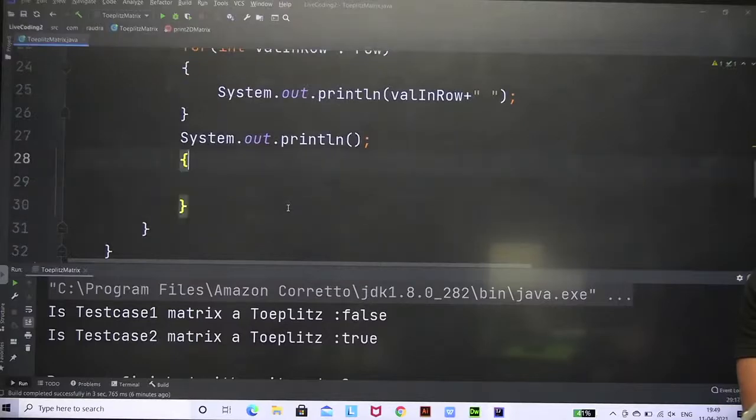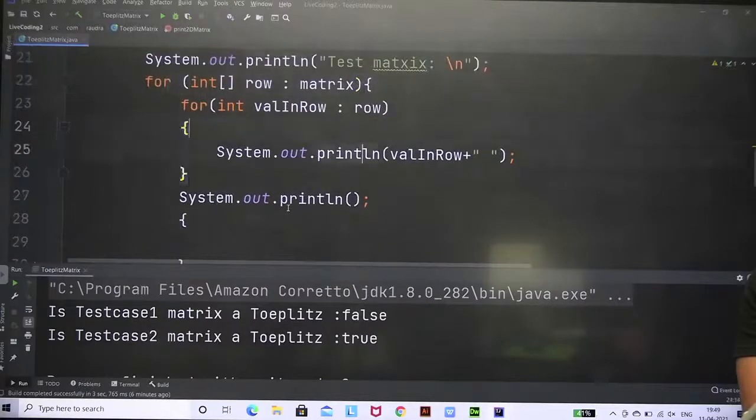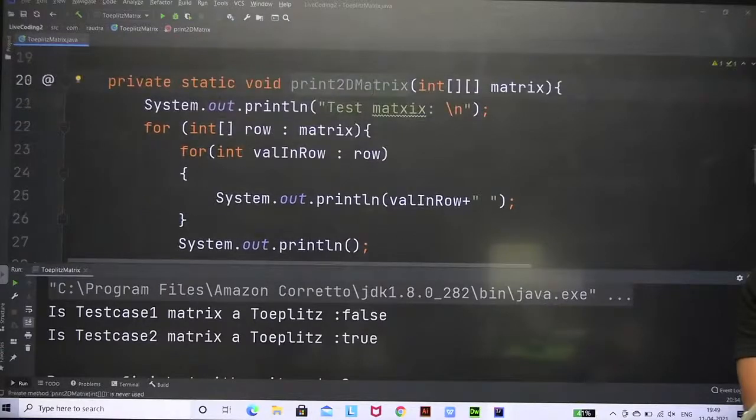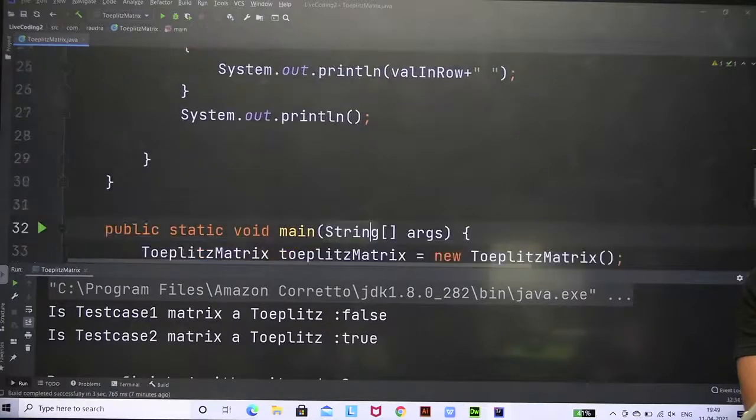So I think these braces are not required. Fine. Now we are also going to print what is the array, right? So by this code we are going to see what the array is.